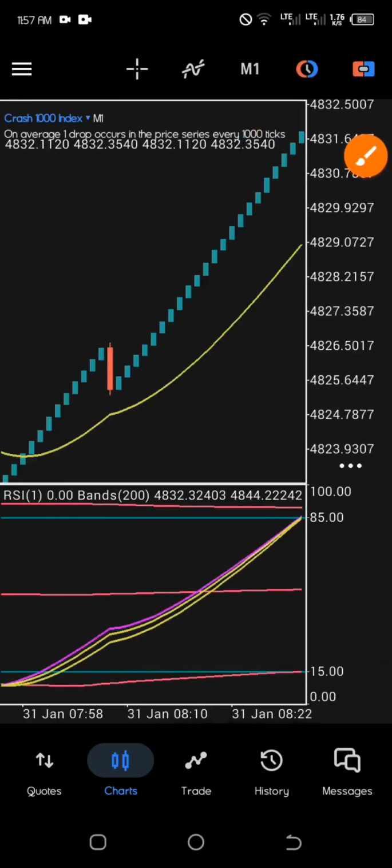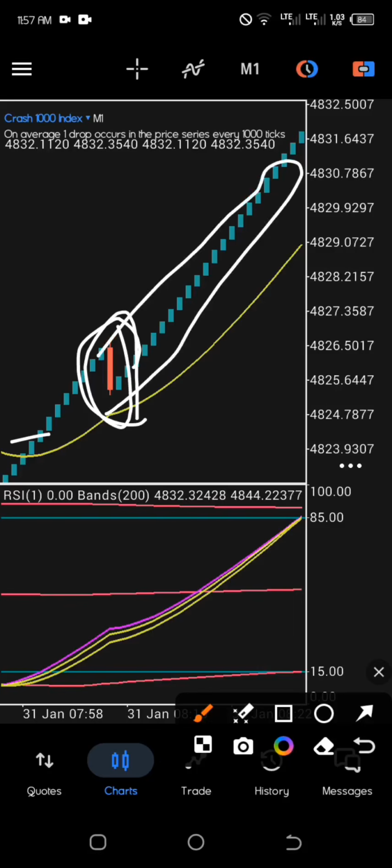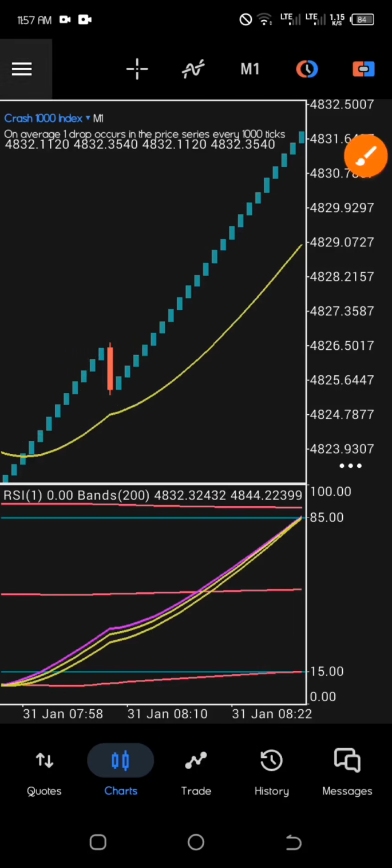Now you can see something right here, that we have a small spike, but this does not come to our entries. As long as it does not come to our entries, we are still safe, and we can eventually catch all the moves. So that's how we take a trade with this strategy.